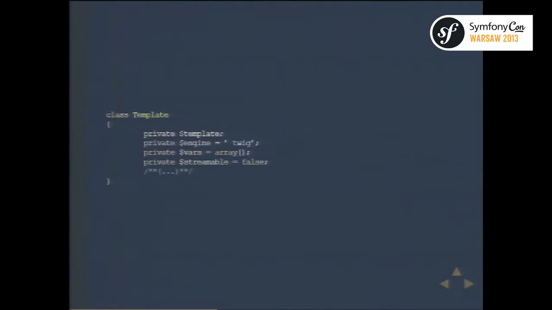But more interesting is the streamable option. We can set it to true to force Twig to show us the template or the layout immediately, not to cache it and show it after generating all the content, but immediately part by part, piece by piece with our code. So the HTML code will be received as soon as possible.